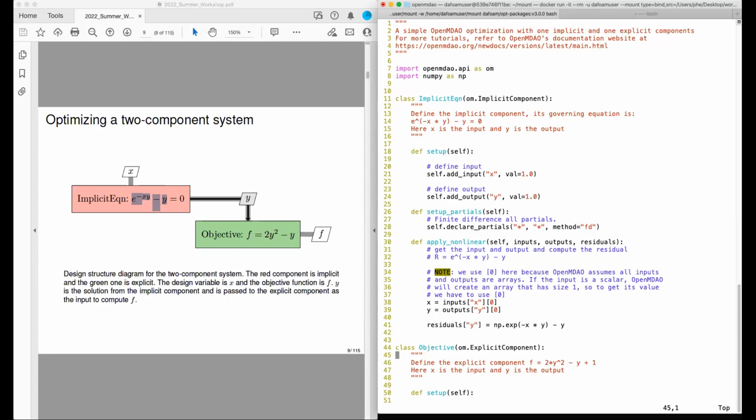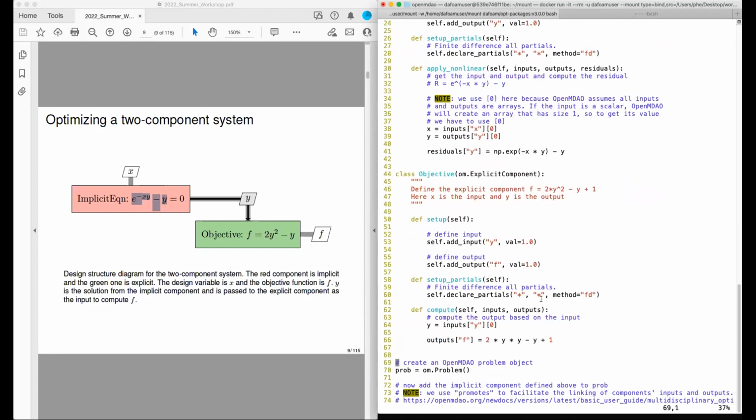Very, very similarly, you do the same thing for the explicit component here. The only difference between the implicit and the explicit is that for the explicit component, you need to define a function to compute output based on the inputs. Because it's explicit, it should be very straightforward to compute output based on the input. But for the implicit component, you can't do that. That's why OpenMDAO will ask you to define the residuals. Then OpenMDAO will solve this component for you.